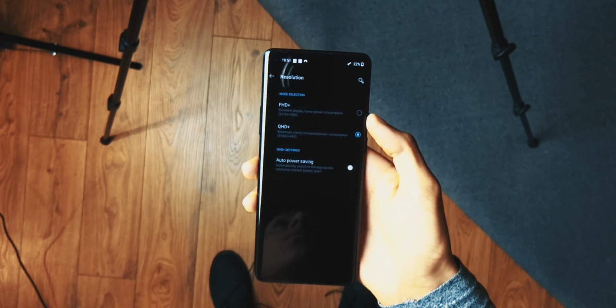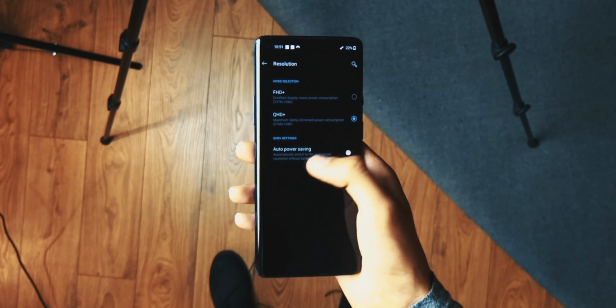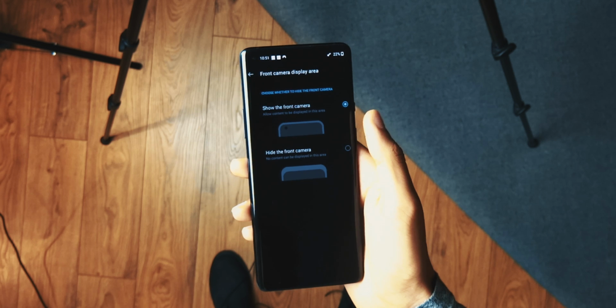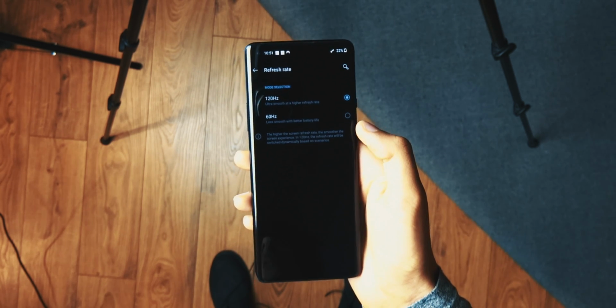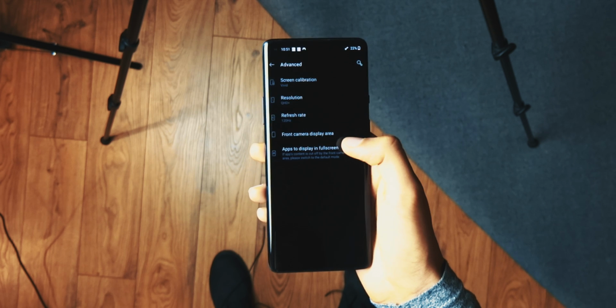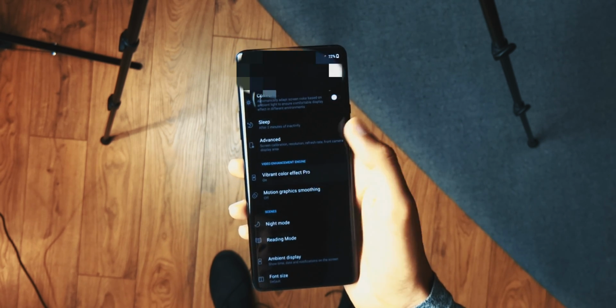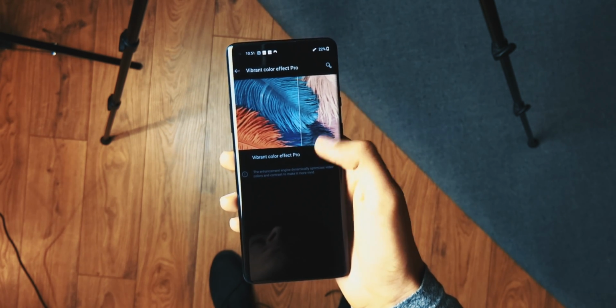Then for the resolution, I changed it from 1080p to 1440p, high resolution though you're compromising battery life. And then I made sure that I didn't want to hide the cutout, so I left that on default. And then I changed it from 60 to 120 hertz so it can feel faster and I get a better experience.